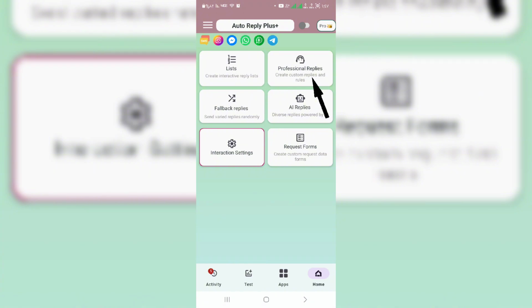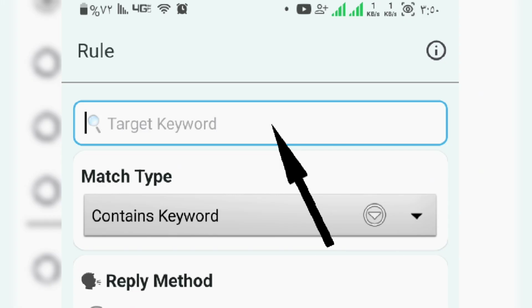Now, let's move on to one of the app's most powerful features, professional replies. This feature allows you to create smart rules that handle customer messages in a flexible and personalized way. Adding a new rule. First, you define the target keywords. For example, booking, purchase, inquiry. Whenever a customer types any of these keywords, the rule is triggered.